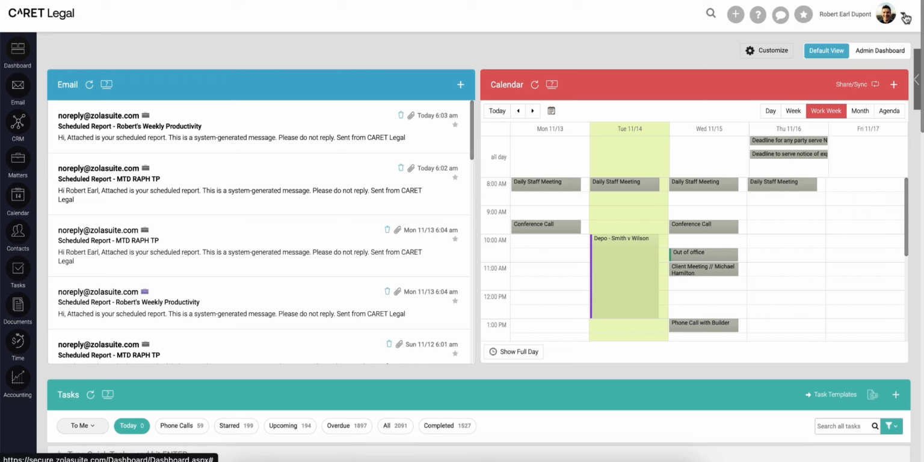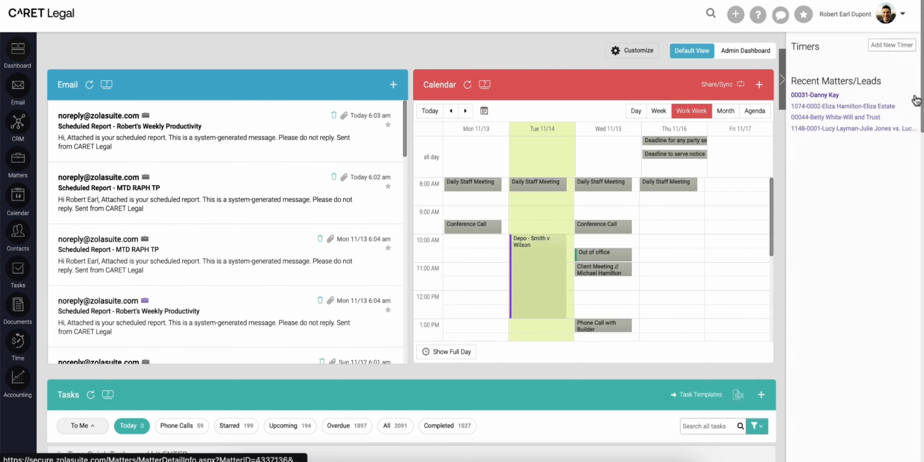The down-facing triangle next to the avatar or profile picture will offer you your settings options. This includes firm settings for administrators and my settings for all users. And last but certainly not least, on the right top corner, you'll have a bracket bar, and panning over it will change it from gray to blue. Clicking on this bracket bar will expand out your timer pane.